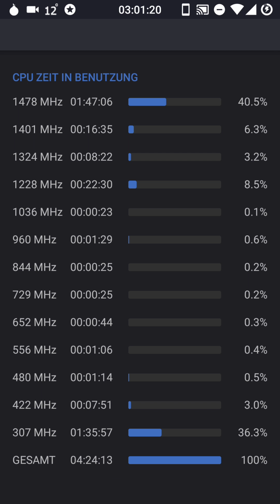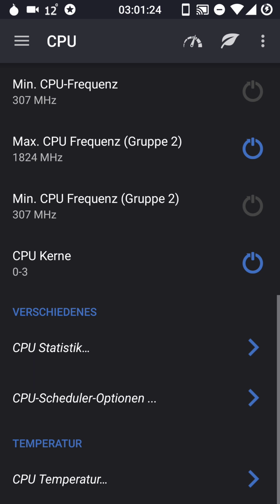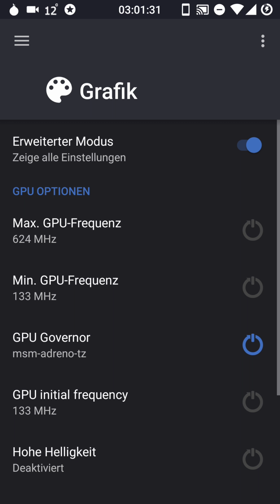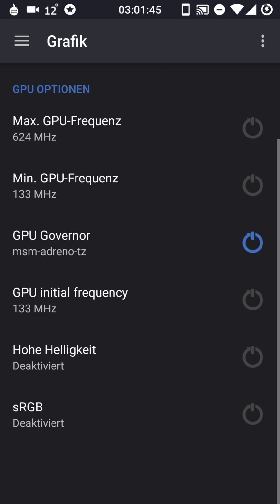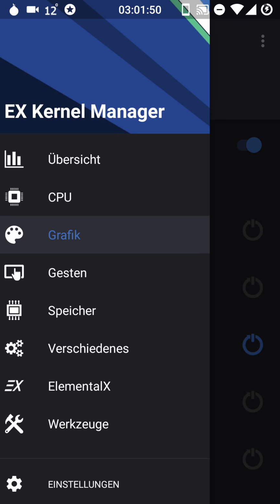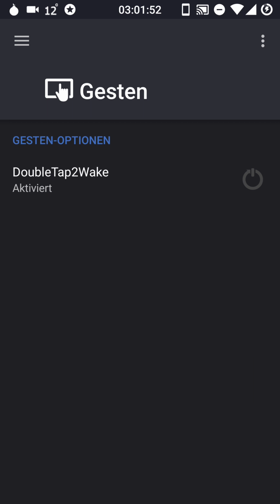So, well, yeah, the highest frequency of the small cluster is used a lot, but I also played some games and stuff, so I guess it's fine. You can turn off CPU cores, of course. Then we've got the CPU going down to 133 megahertz, which is great. Saves some juice. You can enable high brightness. Well, not needed. sRGB, so I'll show you that works. It's sometimes a quirk in some custom ROMs.